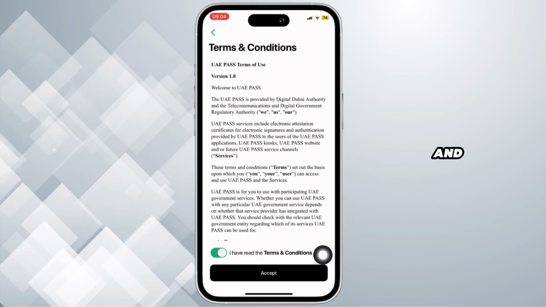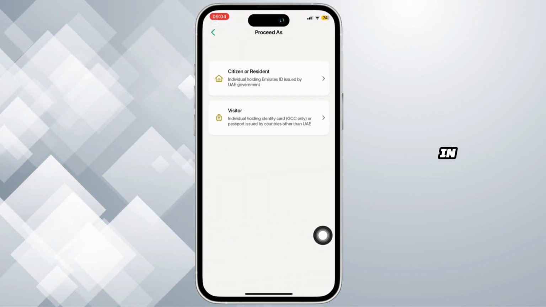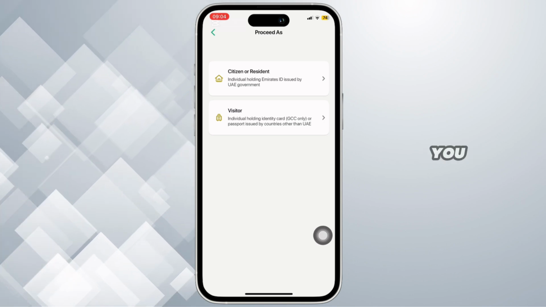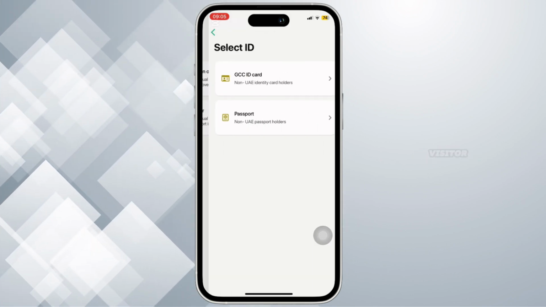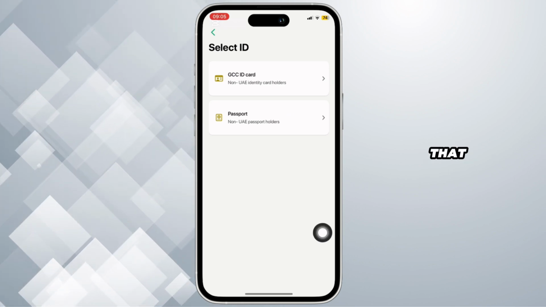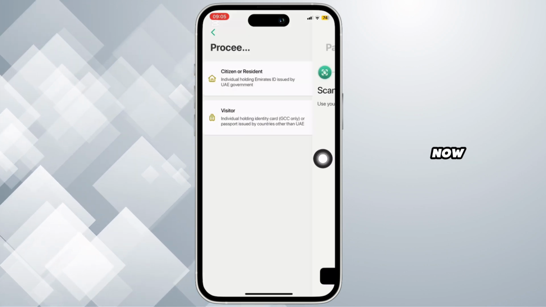Toggle on this button and tap on Accept the terms and conditions. In the first place, you have to choose whether you are a citizen or resident or a visitor. Let me choose visitor for now. After that, you have to select your ID. Let me choose passport for now.